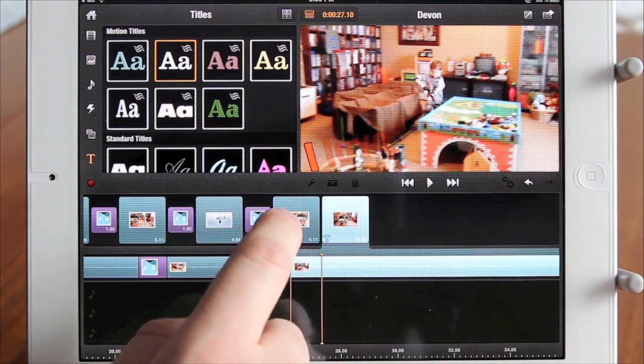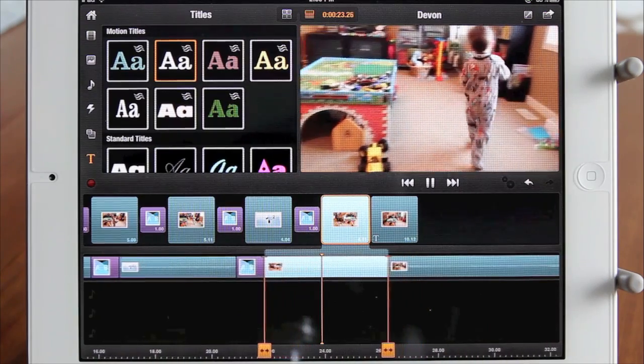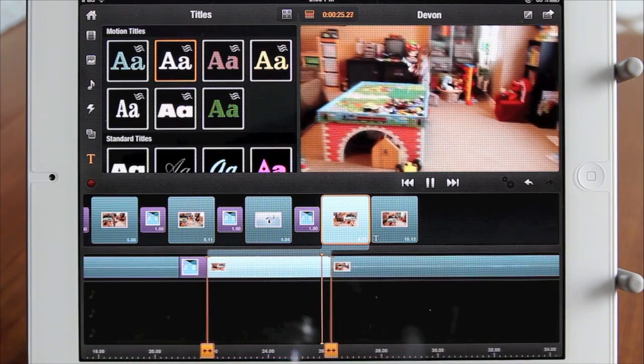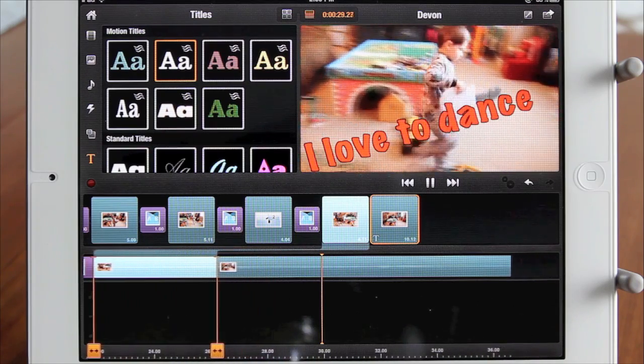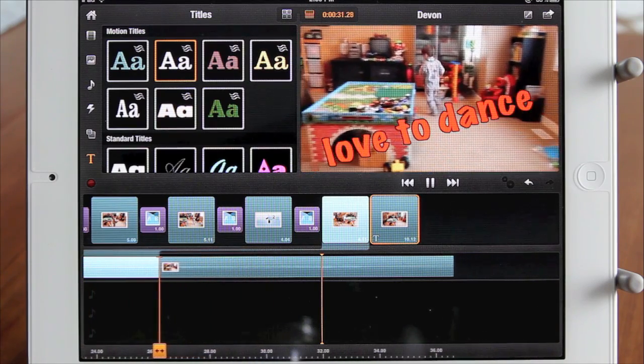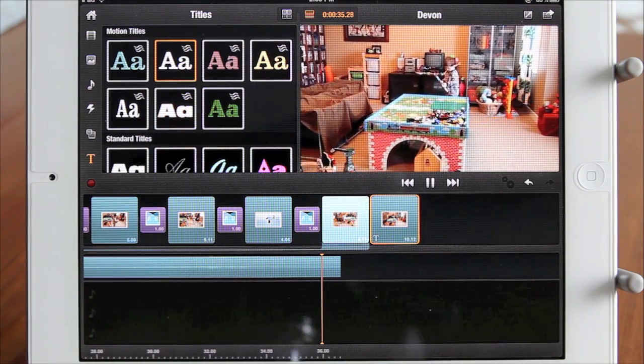So we're going to go back to this frame. We're going to hit the play button. It's going to come along, and here comes the text that we added in. So as you can see, it lasts right almost to the end of that clip.